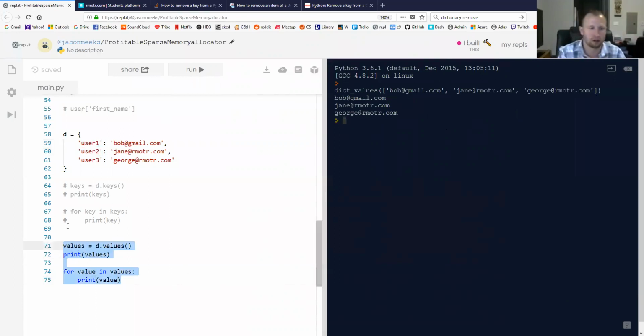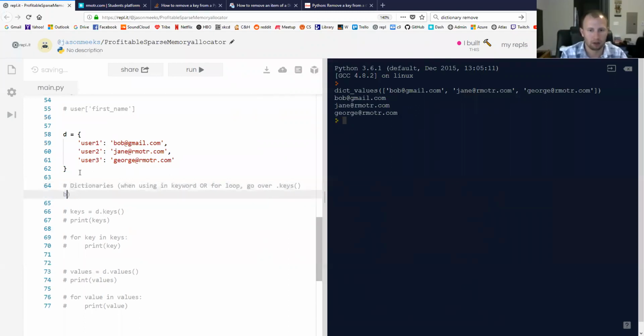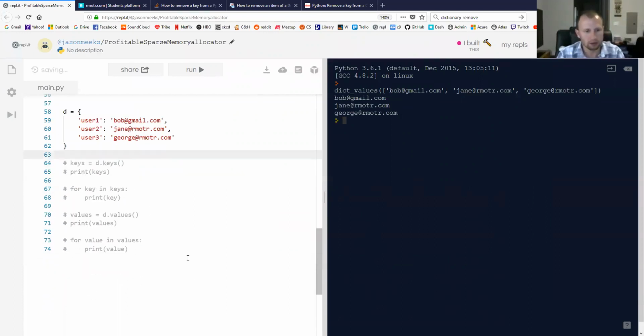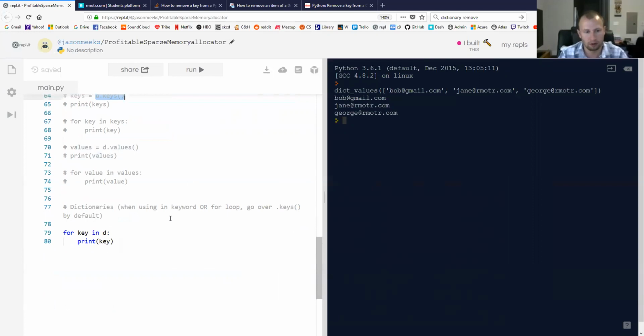And before I move on, I'm going to put in a note here: dictionaries, when using the in keyword or a for loop, go over dot keys by default. So what I mean when I say that is, we can actually do for key in d, print key. I'm not saying d.keys here like I did before. I'm just saying in d.